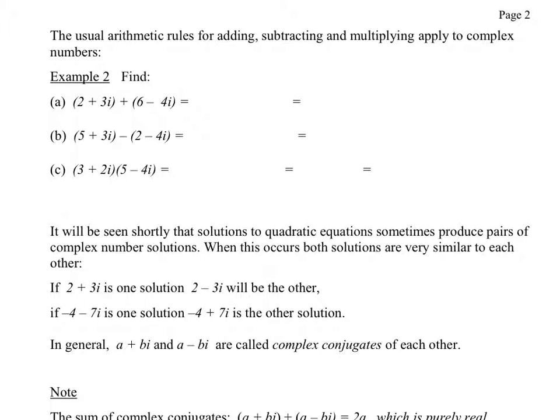Now, in example 2 on the second page, we do a very, very similar collection of things. Really, in these examples, just treat the i exactly the same as you would treat x, but then whenever you see i squared, replace it with -1. You might want to try that, pause the video, try that, and then look at the video once you've tried it. Okay, you can see how this is going to be simplified.